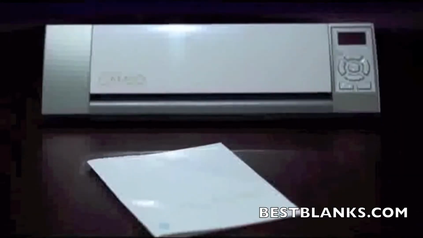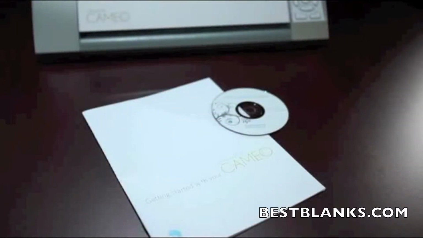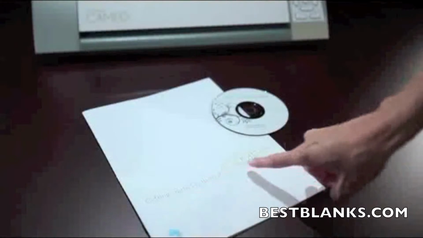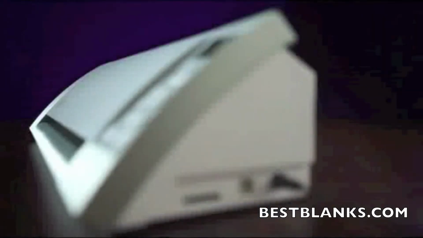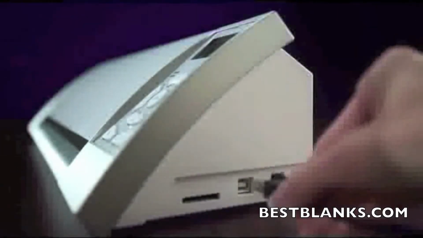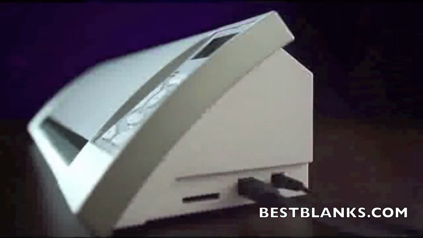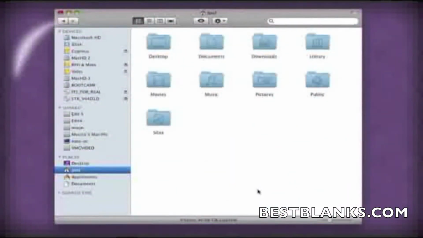Before you connect the Cameo to your computer, you'll need to install the included Silhouette Studio software. Remember, Silhouette Studio is compatible with Windows and Mac computers. For specific installation instructions, take a look at the basic instruction guide that came with your machine. After Silhouette Studio is installed, you're ready to connect the Cameo to your computer. Use the included USB cable to connect the two machines. Now you're ready to get started designing and cutting your first project.